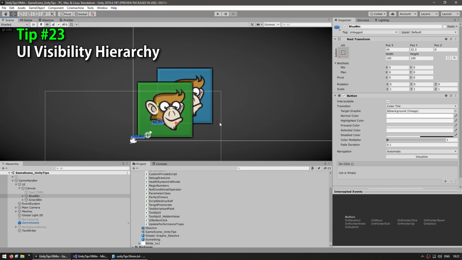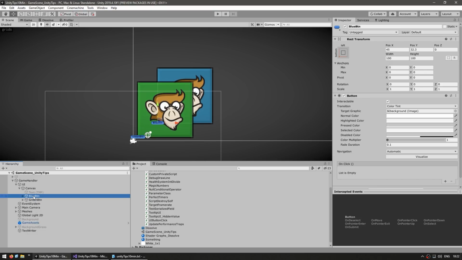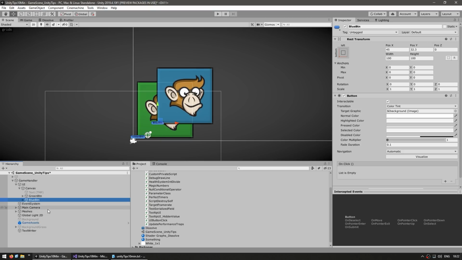Next, the sorting order in the UI is defined based on the hierarchy position. So the order you see here on these transform children renders from top to bottom. So first the blue button is rendered, and then the green button is rendered on top of that one. So if you want something to show up on top, you set it to the bottom of the hierarchy. So if I want the blue to show up on top, just click and drag to the bottom of the hierarchy. And the children also work exactly the same way.